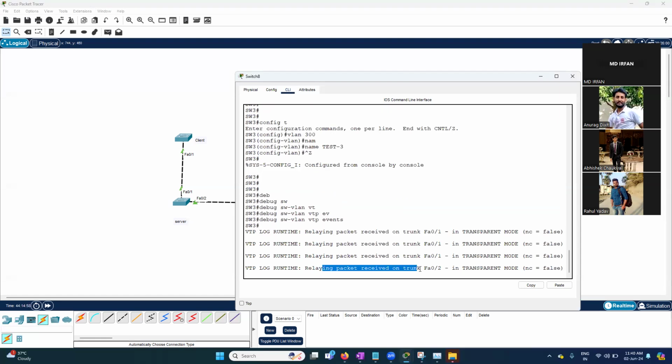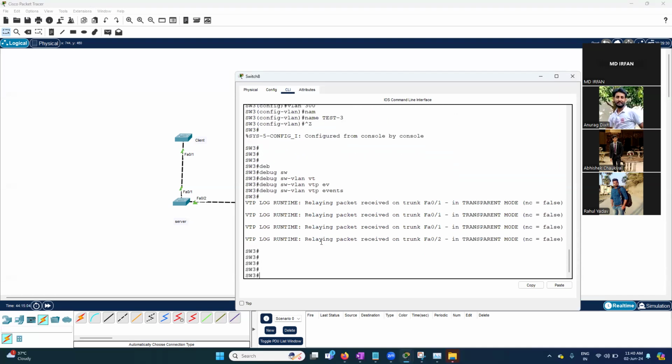See? So the VLANs you have created, like 100, 200, and 300, won't be configured in other switches, right? Right, because transparent mode will not give any VLAN information to anyone. But whatever it will receive, let me explain.